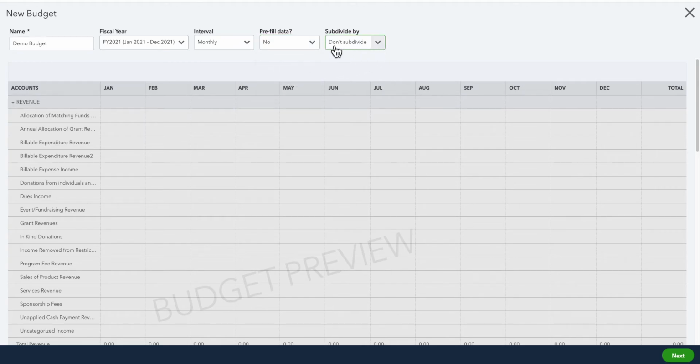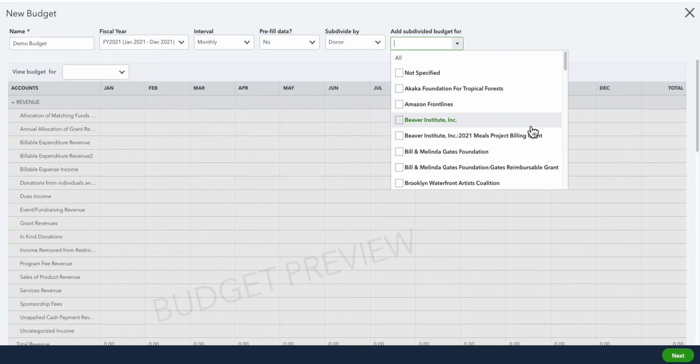One of the things you want to do before you hit that is go over here. Do I want to subdivide it? Now, subdividing simply means, do you want to do it by, I have donors. Individual donors may have their own budgets, but you can also use projects. Select that, go here. And here you can see I have the Beaver Institute and the 2021 meal project billing, or the Gates reimbursable grant, and so forth. The point is, I can use my budgeting to keep track of my grants. What did I expect to spend, and what did I spend?